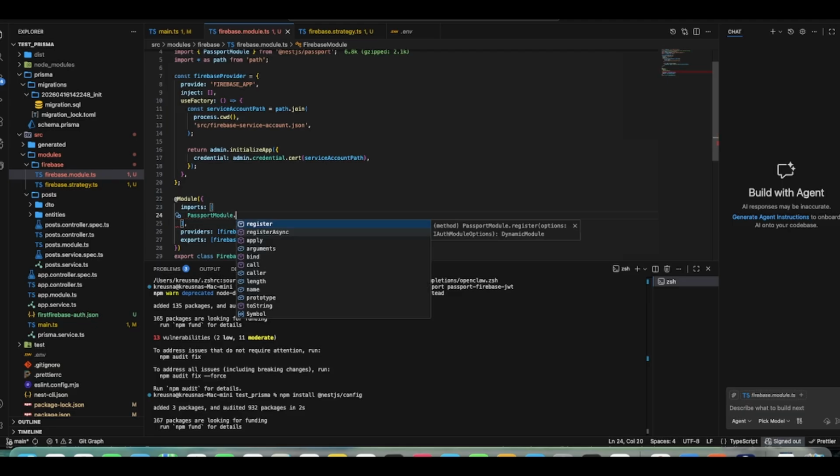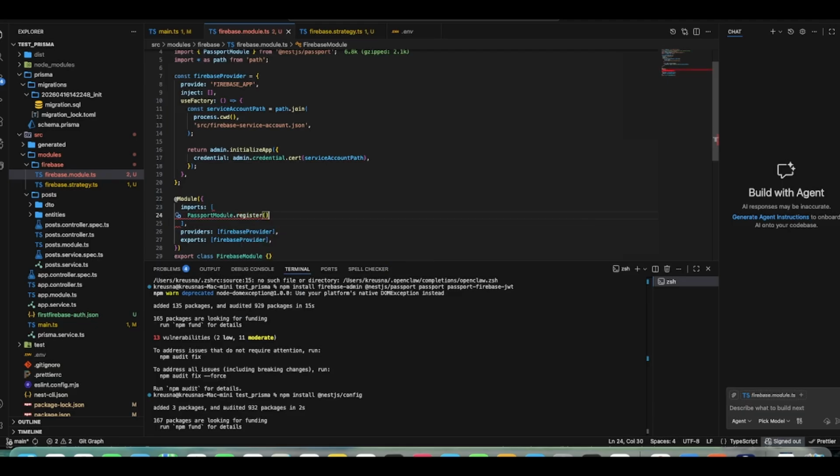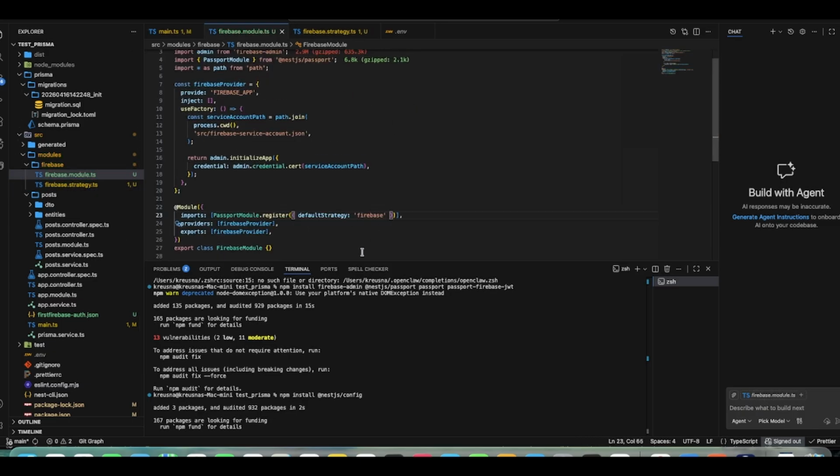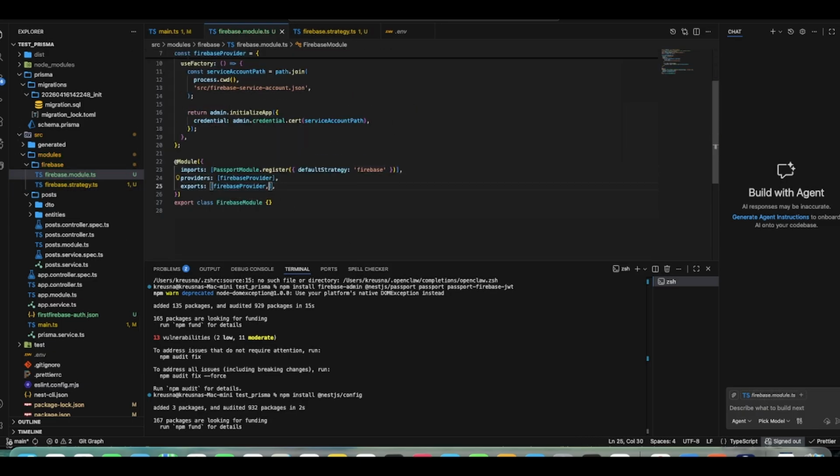In firebase.module.ts, we register the Passport module within the imports array. By calling PassportModule.register with defaultStrategy as firebase, we establish our Firebase logic as the primary authentication layer for this module. Ensure that your FirebaseStrategy is also listed under providers to make it available for dependency injection.